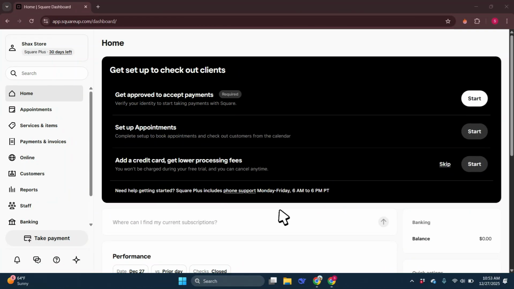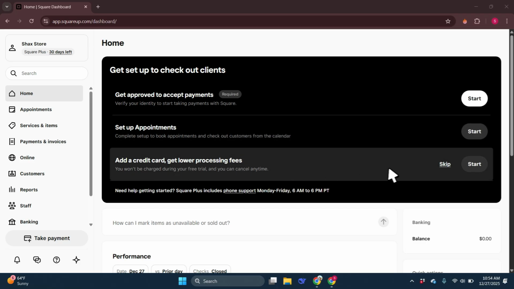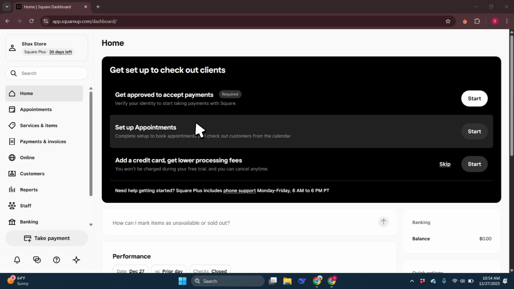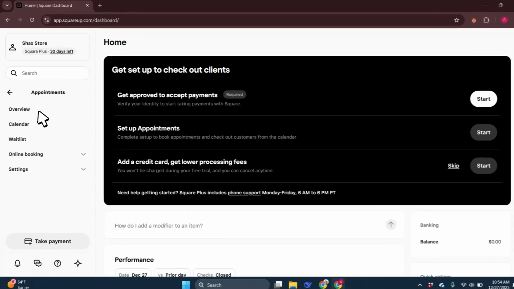After signing in, you'll land on the Square Appointments dashboard, which is the control center for all your scheduling and business management tasks. The dashboard is very intuitive and easy to navigate. There are also prompts guiding you through initial setup, such as getting approved for payment processing, choosing a payment plan, and linking other business accounts. On the left-hand side, you'll notice several key sections: home, appointments, services and items, payments and invoices, customers, reports, and more. While there are many features to explore, our main focus will be on the appointments section, as this is where the scheduling magic happens.